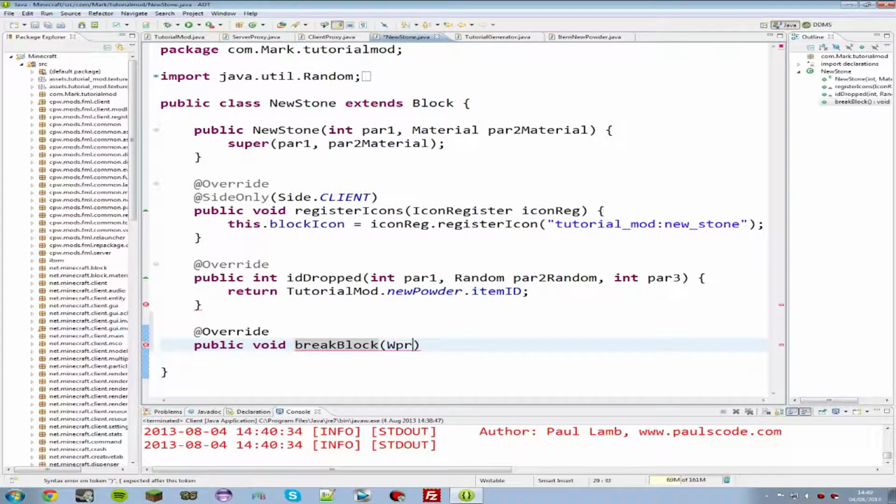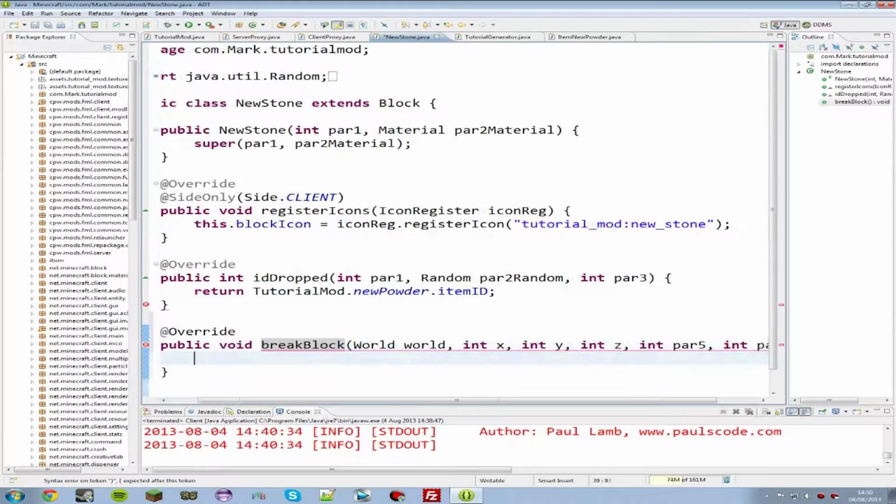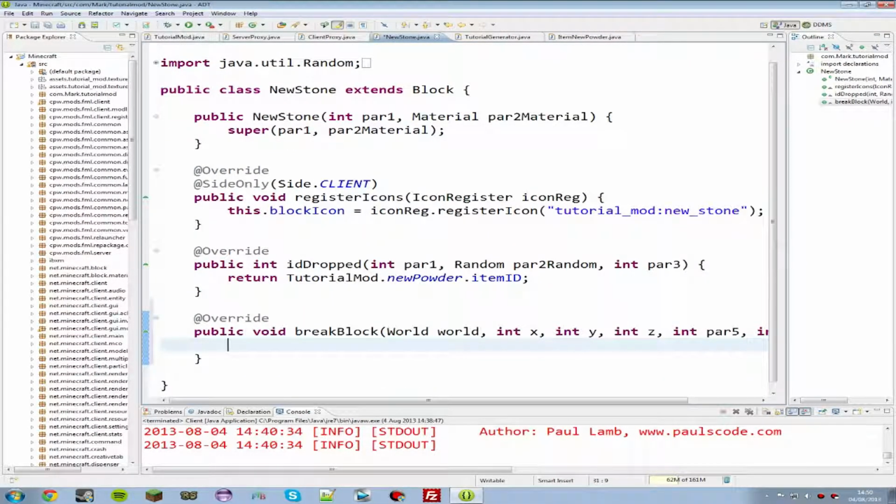And this takes the world, an x coordinate, a y coordinate, a z coordinate, and then this par5 and par6, which is metadata or something like that. I've never seen it being used. I'll need to import world because it's not in here yet. Okay. And in here, you want to give the player the stat. Now you need to get the player to give them the achievement. In some methods you'll have the player in the method header. You can't do this here because break block doesn't have that. So we're going to need to get the player from somewhere.